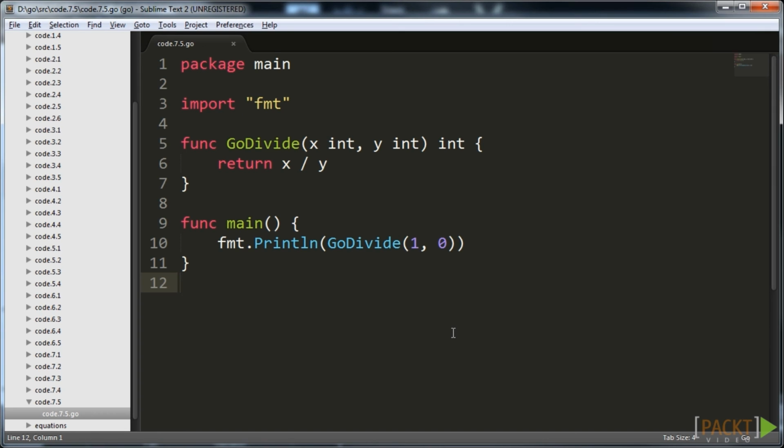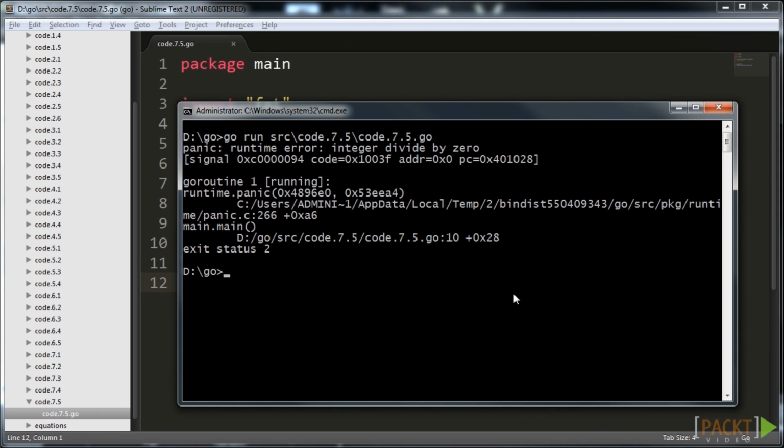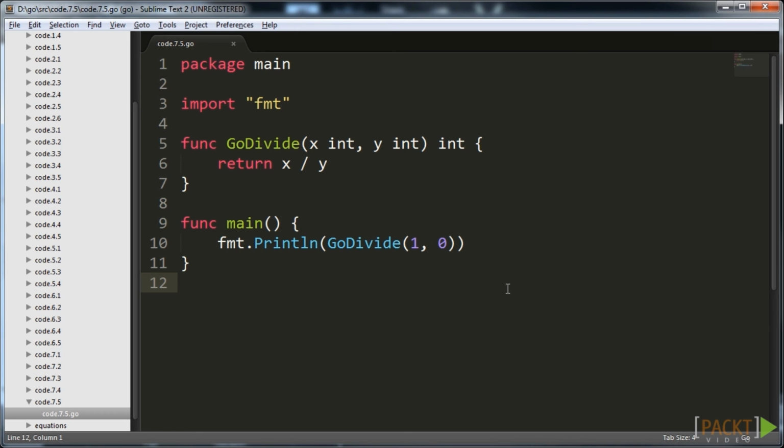Let's look at the situation when a panic happens: division by zero. Here we have a function that can produce a division by zero panic. Let's call it with appropriate arguments and run the application. You can see a traceback and our application crashed. Division by zero is an example of an unrecoverable error, but if it happens inside a goroutine, it can be caught at an upper level in a caller goroutine.